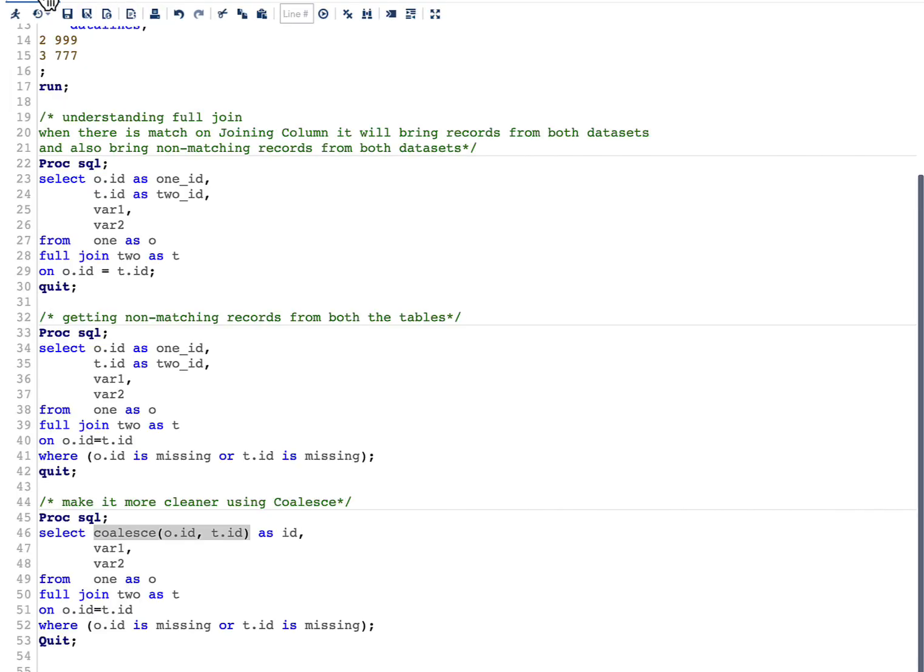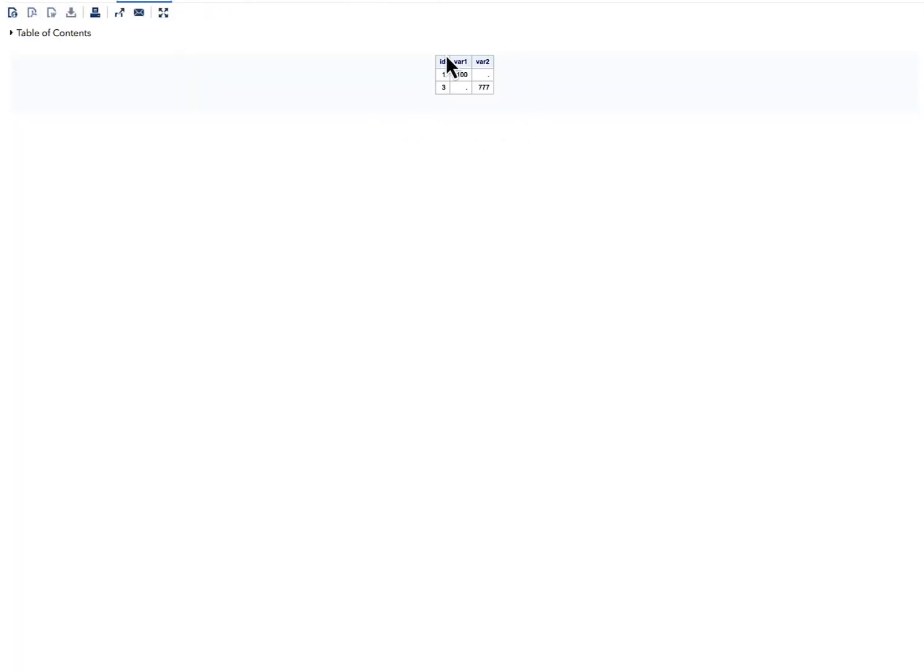Now let us quickly run this and see our result. In here you can see exactly what I have said. In this way, by using a full join and a where, we were able to find records which do not have matching rows based on the joining column.